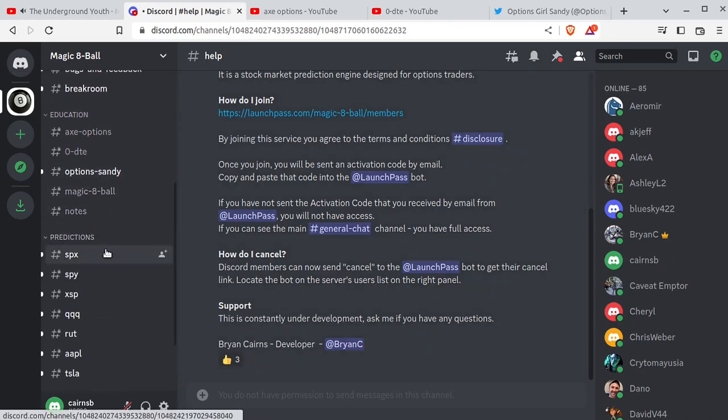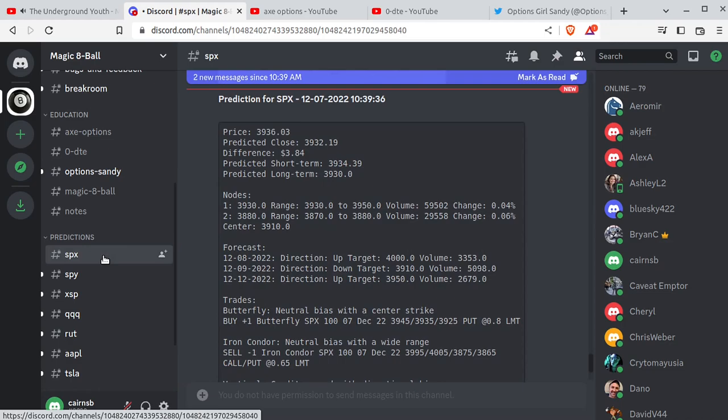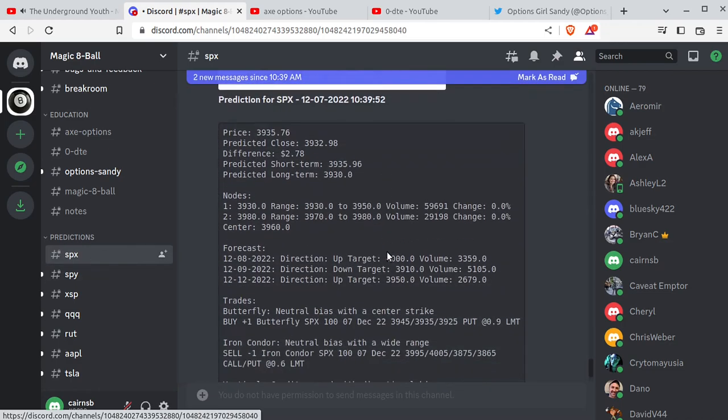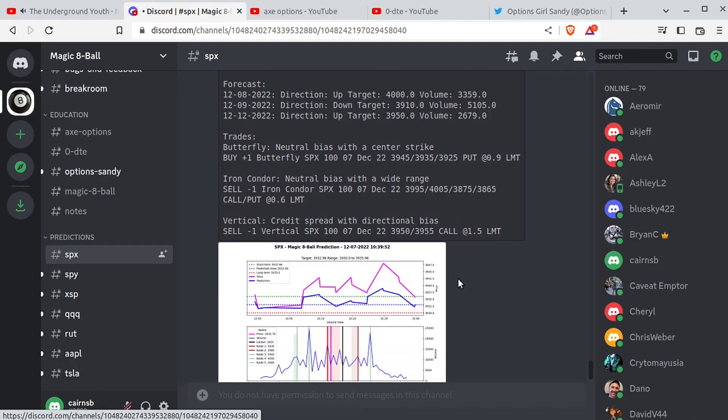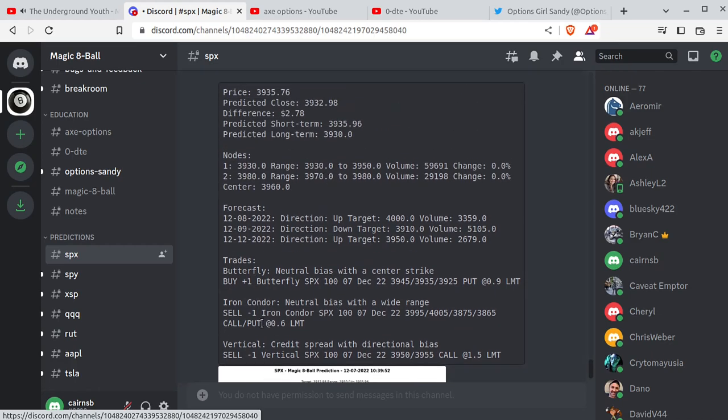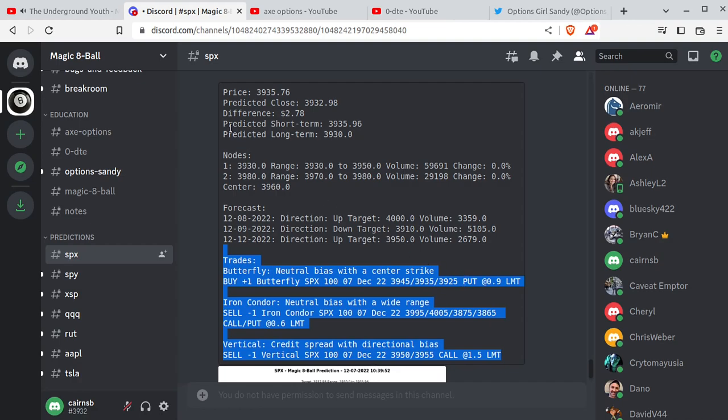All right, so scroll down. Today, we're talking about trades. Here is the latest prediction for SPX. Let's scroll down. Today's December 7th, 2022 at 10:40 a.m. So, predictions, I've covered these before. We're talking specifically about the trade section today.